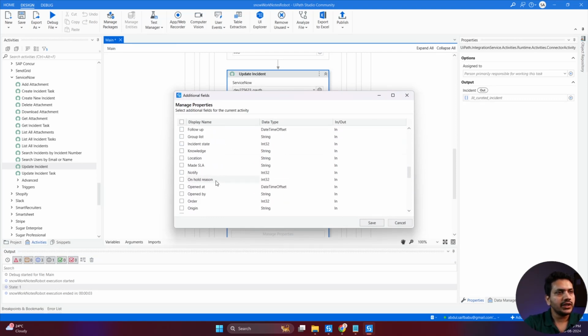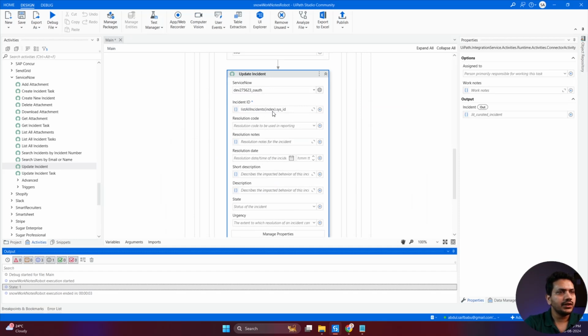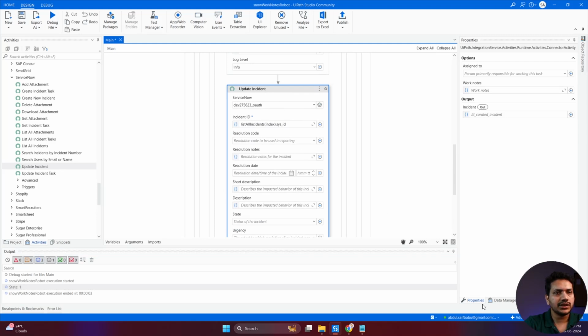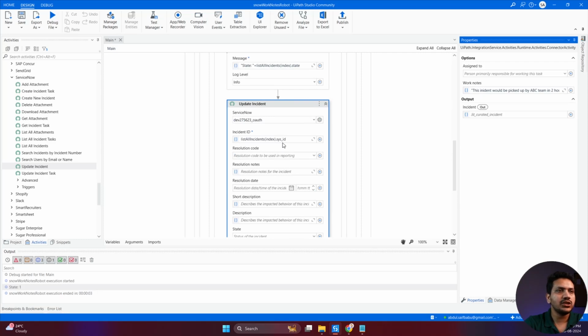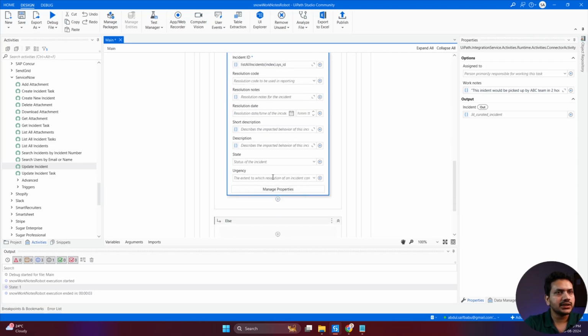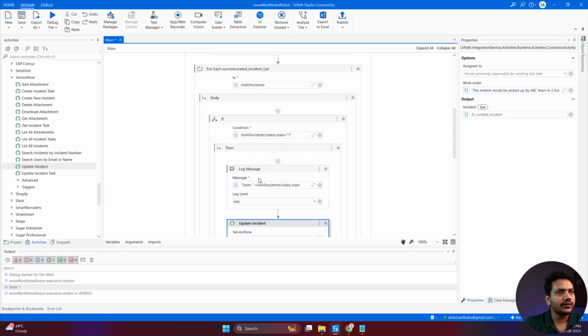Okay, so what we are interested in now is the work notes. So just add it and save, and as you can see I am still not able to see it. So you select it and go to properties. Here you should be able to see the one that you just enabled. So the work notes, I'm going to say this incident would be picked up by ABC team in 2 hours. Okay, so just a random text. So this should be added as work notes to each of the new incidents that are present. And that is it. So just like that we are done.